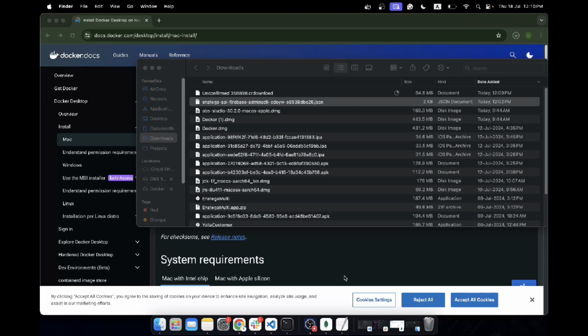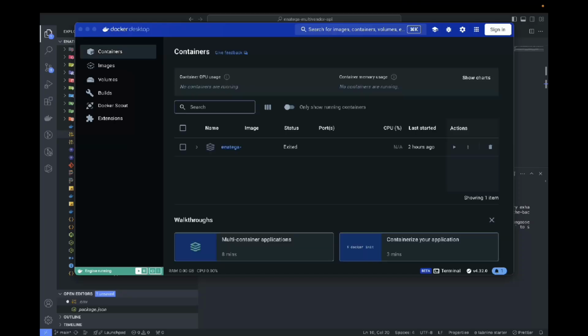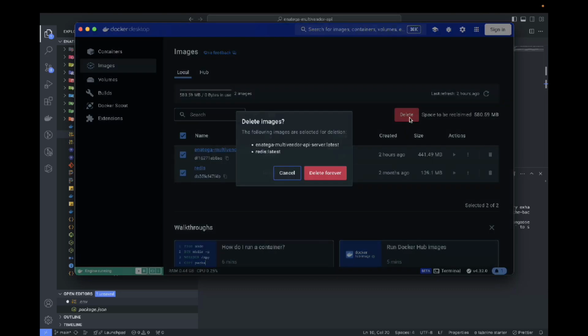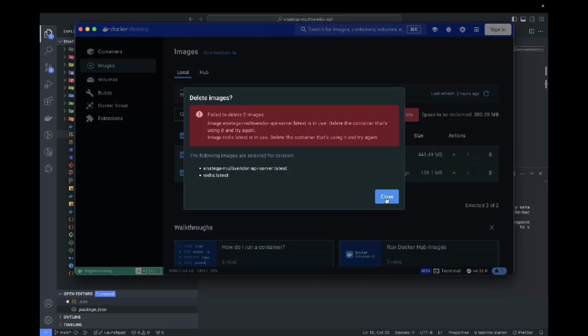The Docker is actually starting, but I somehow got confused and started it again. You can see that on the top bar, we have Docker starting. So once it started, you'll see this kind of view. If you have any images, just delete them all, or any containers running, just delete them.